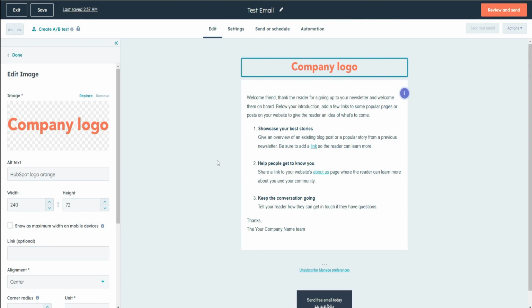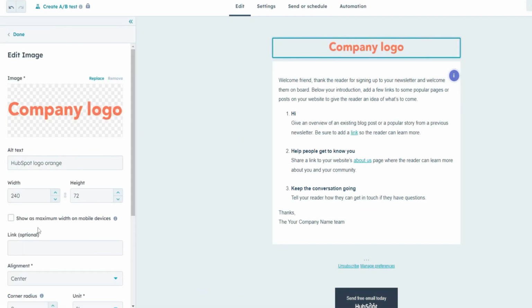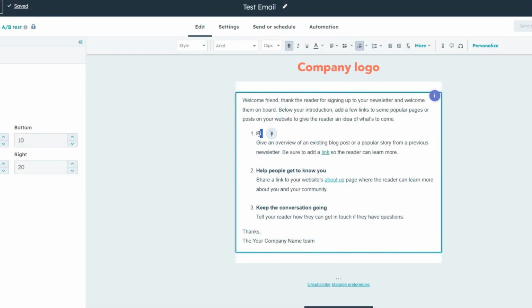Then we have this main content here. So we have this text right here. And you can see I can edit them as well. You can choose from a folder. You can also design a logo directly from Canva. We have Canva integration in HubSpot also. You can simply delete the existing text and then type in your own text.